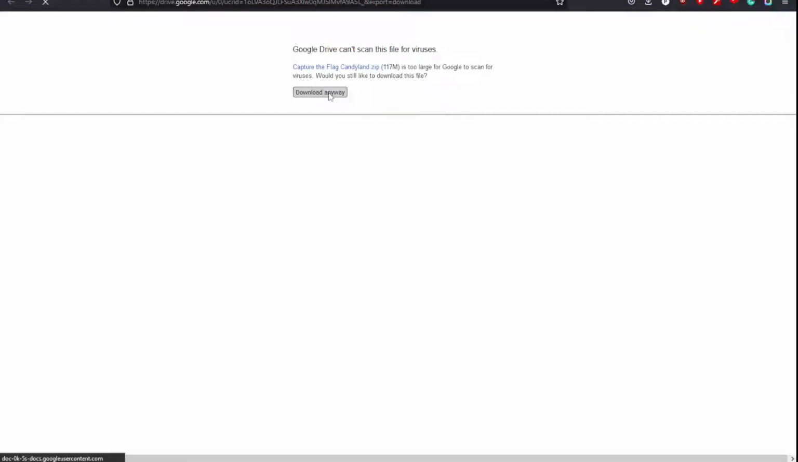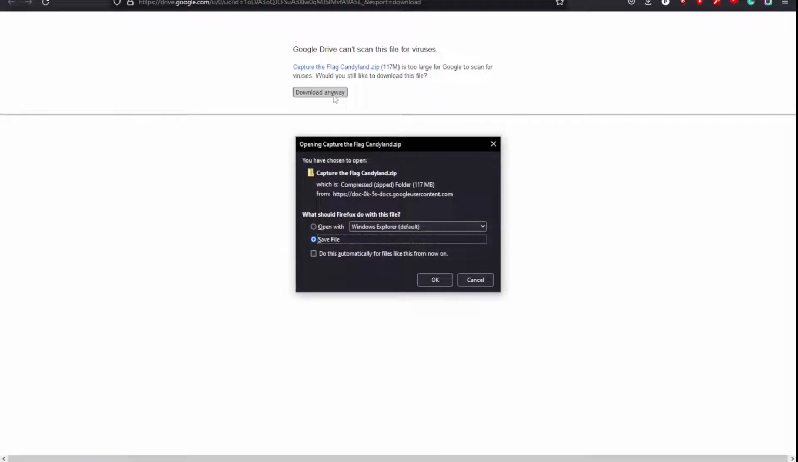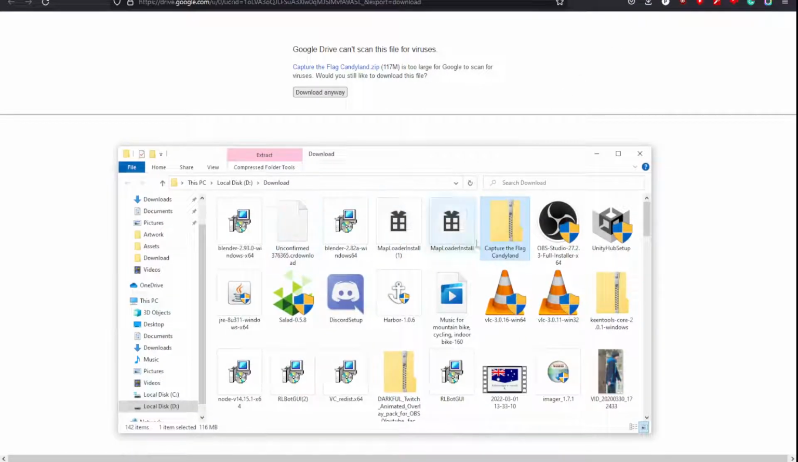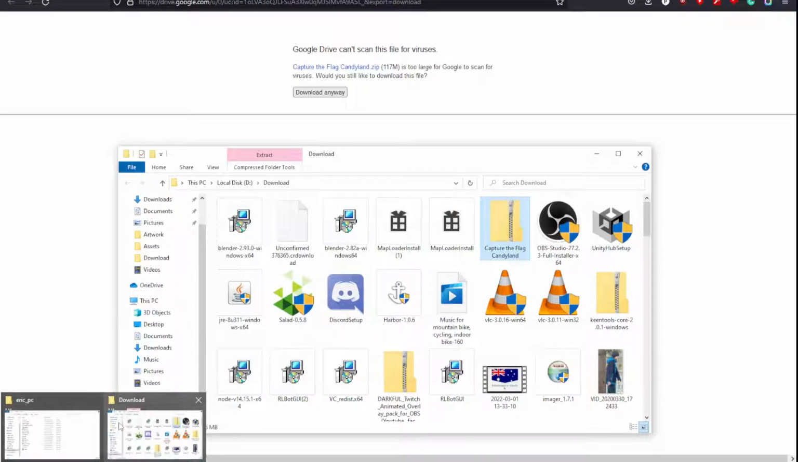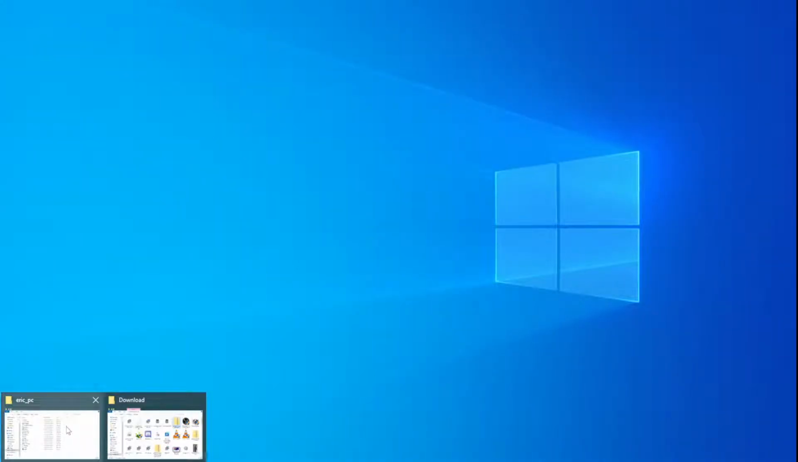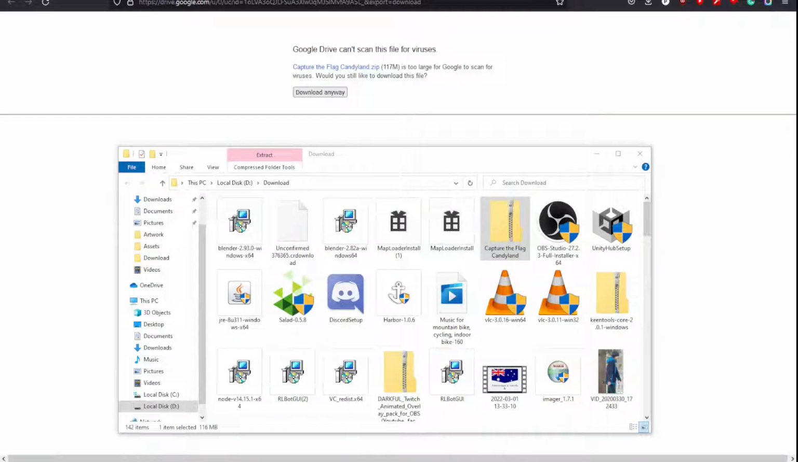It will take you to Google Drive. All you gotta do is press here, download. Download anyway. Save file. And when it's done downloading, you need to open it in the download folder and move it to where you have the Rocket League maps folder that you just created.